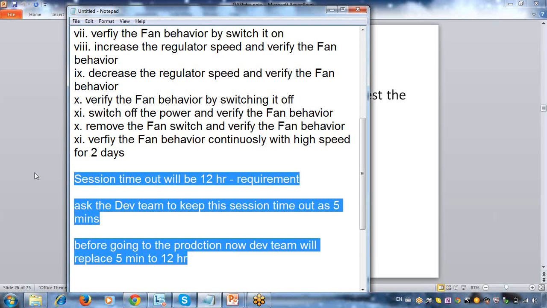When you get these requirements, you cannot simply go there and test it. See what the requirement is, and then based on that you will give your plan. This is how exactly you will be testing your application. Is this clear, how you will be testing the session timeout?